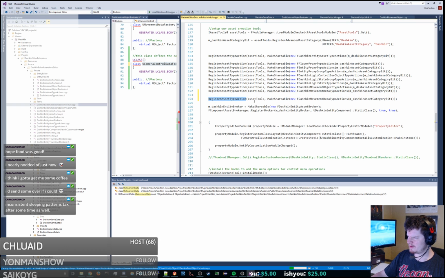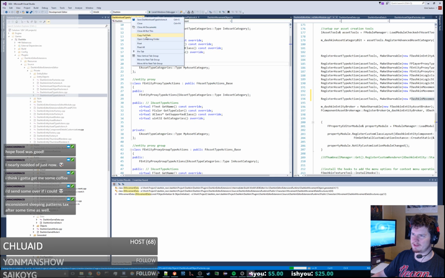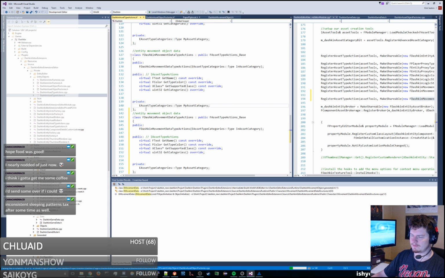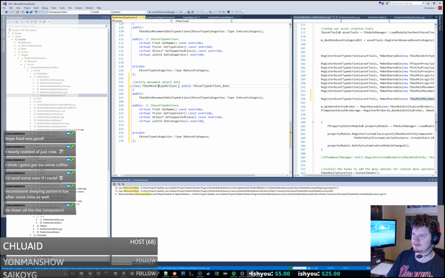So we need to register our asset types. So basically, we need to make an FDashkinMovementTypeActions. Yeah, we need to edit the asset type actions. There's a lot of boilerplate for making a new object, which is pretty annoying, but you think, okay, you can make just a thing, right? This is camera control data type actions, but yeah.